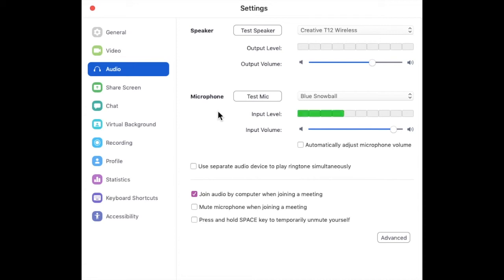My microphone also has its own external settings, and I've chosen to have one that picks up my voice when I'm fairly close to it. So if you've got a Snowball or something like that, you'll find those on the back, and it's worth playing with those as well, just alongside the controls that you've got here within Zoom itself.